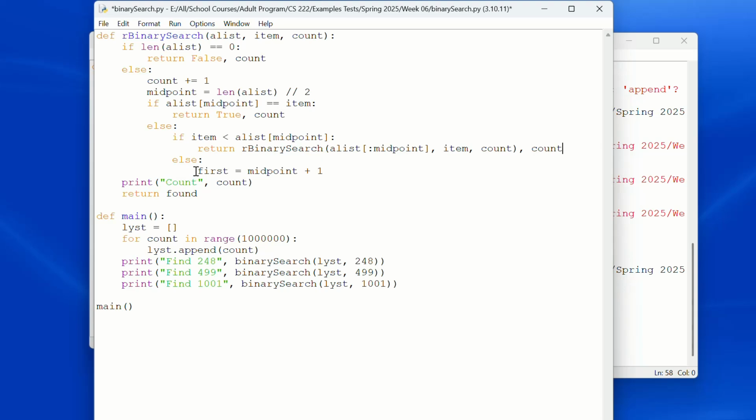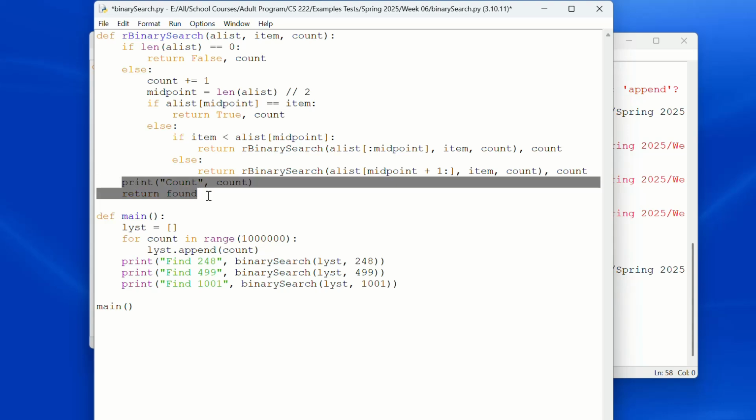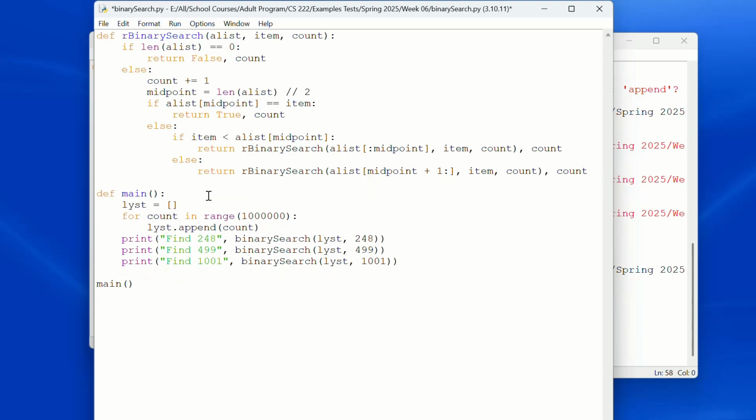else we're going to return our binary search a list midpoint colon, oh, I'm sorry, midpoint plus 1 colon item count. Okay. Then we take these two lines out of here because we already got our returns in there and we're returning the count.